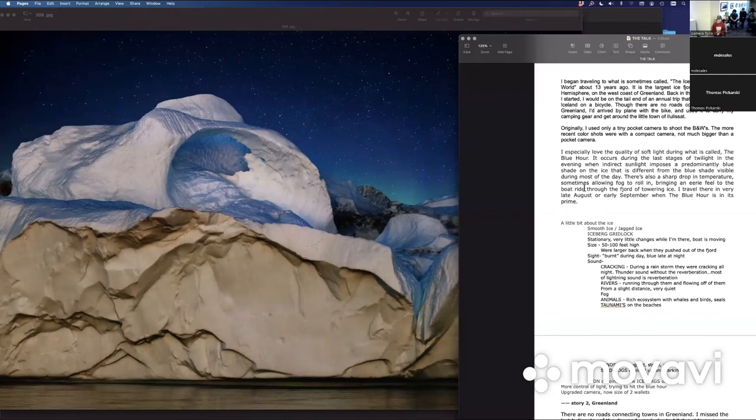I especially love the quality of soft light during what is called the blue hour. It occurs during the last stages of twilight in the evening, when indirect sunlight imposes a predominantly blue shade on the ice that is different from the blue shade visible during most of the day. There's also a sharp drop in temperature, sometimes allowing fog to roll in, bringing an eerie feel to the boat ride through the fjord of towering ice. I travel there in very late August or early September, when the blue hour is in its prime.